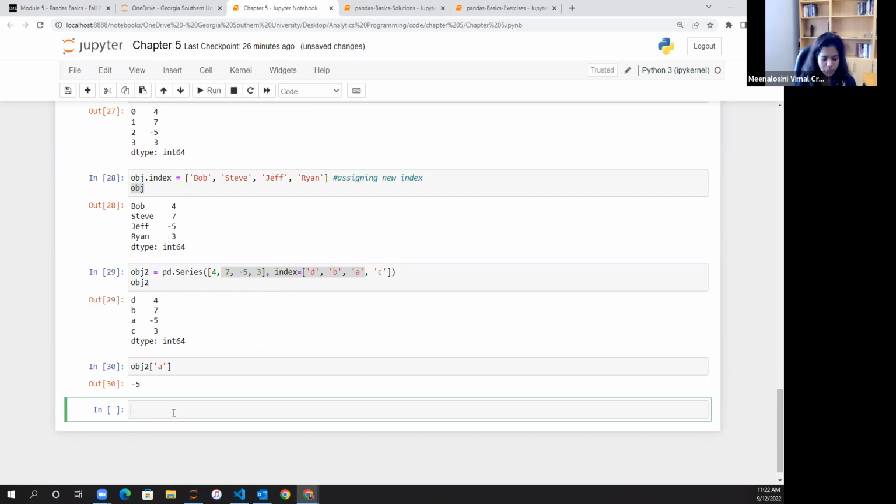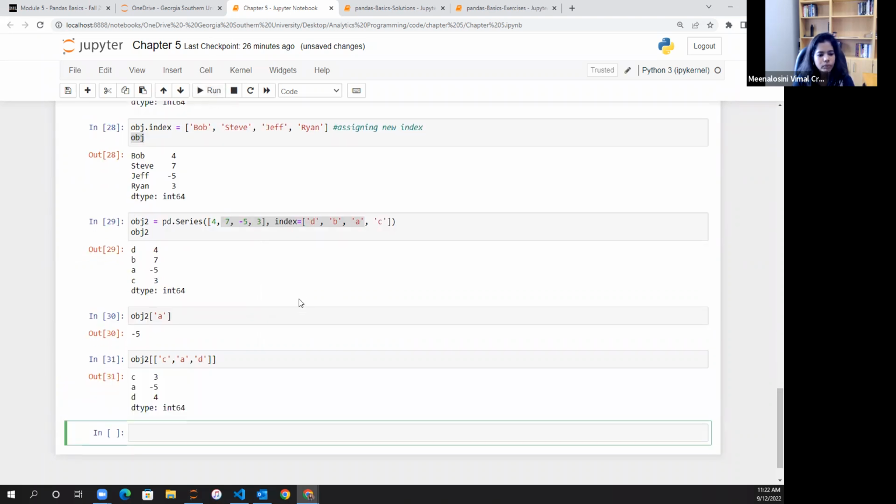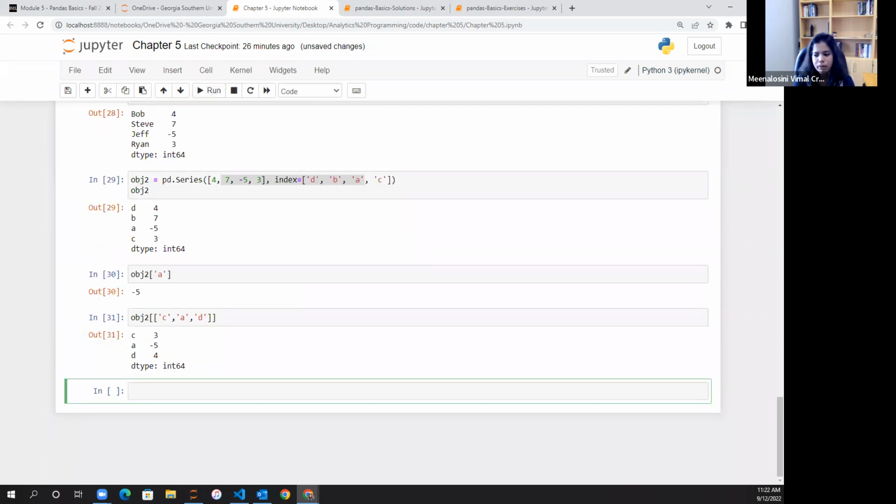You can do multiple retrieval like a list: C, A, D. You can see it will just retrieve the values whatever you have given. So these are some basic index operations, which are basic Python operations. These are some things that you can do with Python as well.